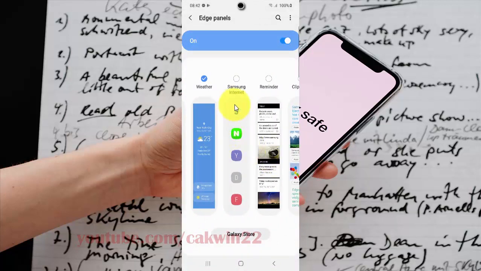Swipe left. To add Samsung Internet, check Samsung Internet, and then to remove Samsung Internet from Edge panel, uncheck Samsung Internet.